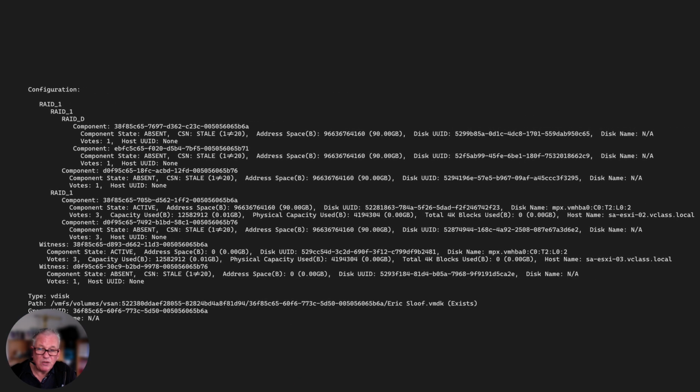When we go into the command line, we can identify the absent components on the secondary side. We can identify the absent witness node. We can identify the absent data component on host 1. So host 1 is not visible in this list anymore, but luckily we still have a surviving data component on host 2 and a witness component on host 3. So the VM is still up and running.